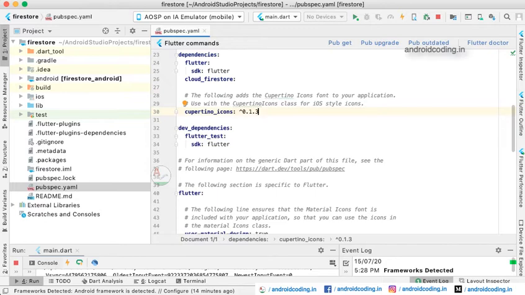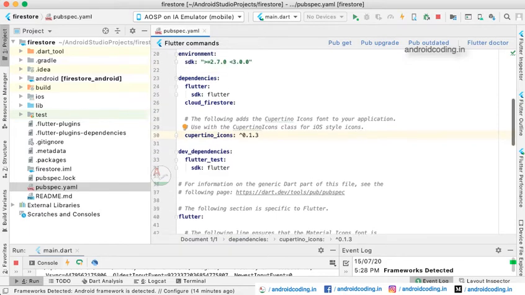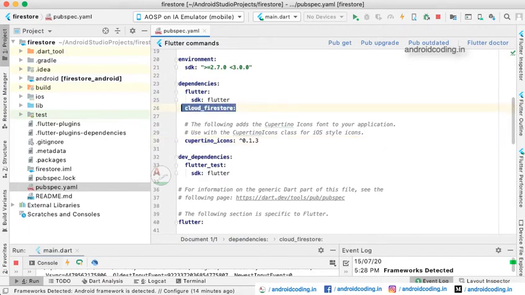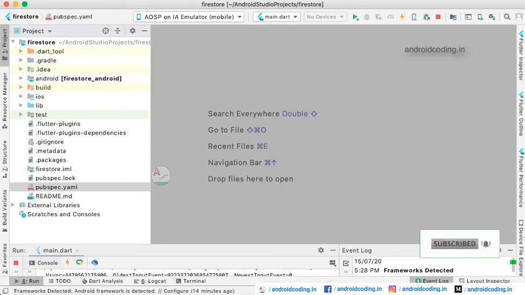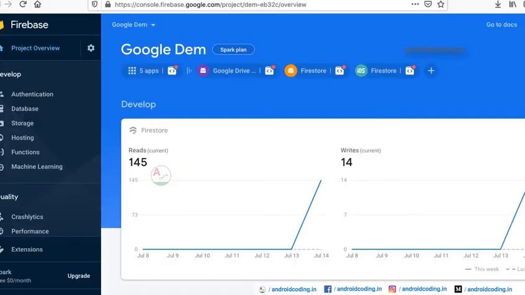Here we are making use of Firebase Firestore as a backend for this application. For which we need to add the Cloud Firestore dependency in your pubspec, and that is the first thing we need to do. We also need to configure our Google Firebase console. Whenever you create a project, you will land on this page, and from here you need to add your projects.